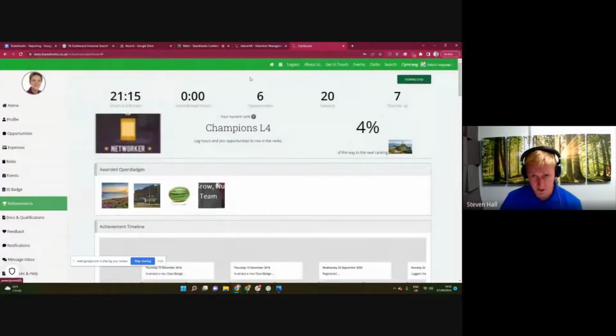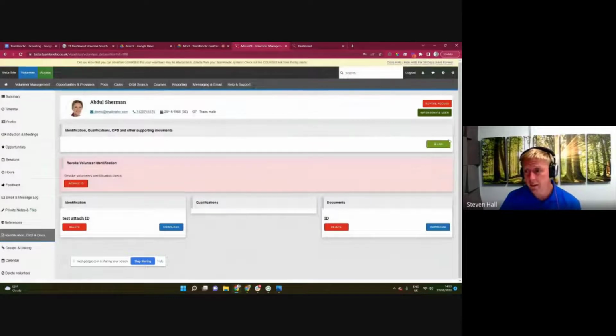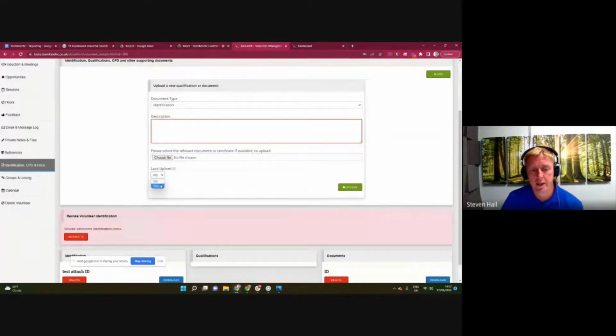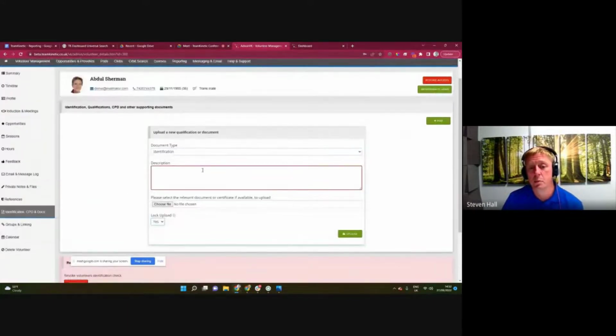There's also the ability, what I was going to say, when you as an admin are adding a qualification onto a volunteer, you can lock it as well, which means that the volunteer can't remove it or change it. So if you have a qualification which is specific to your organization, something where you say, okay, they've done this qualification with us, then you can add it to their profile and lock it, which means they can't alter any information, expiry dates, or delete it or anything like that.